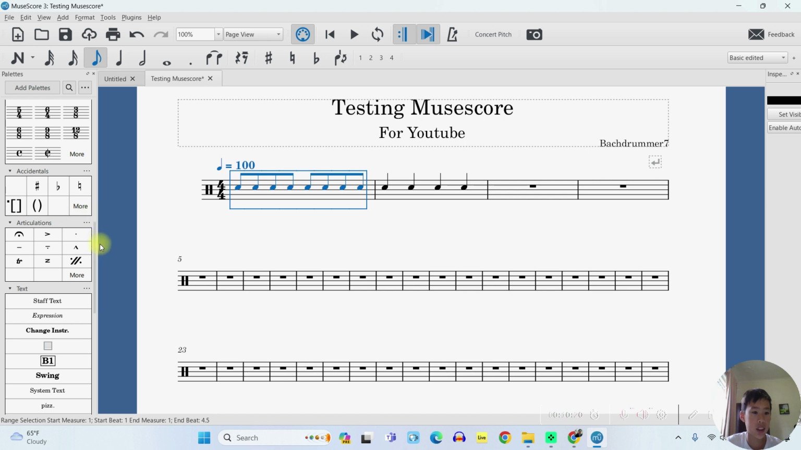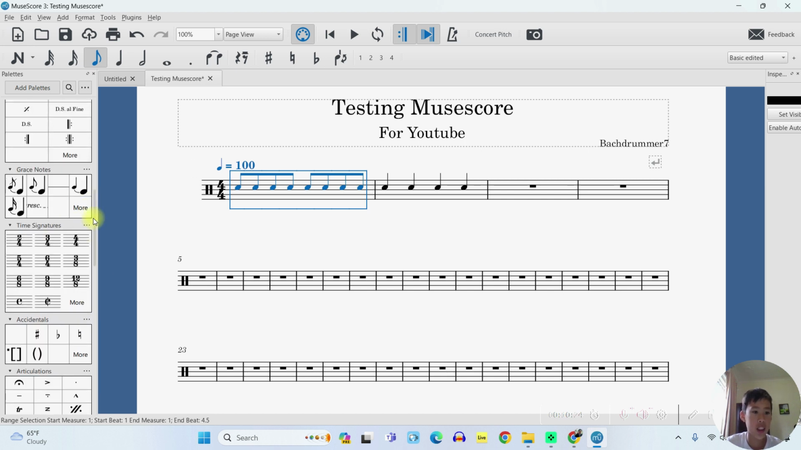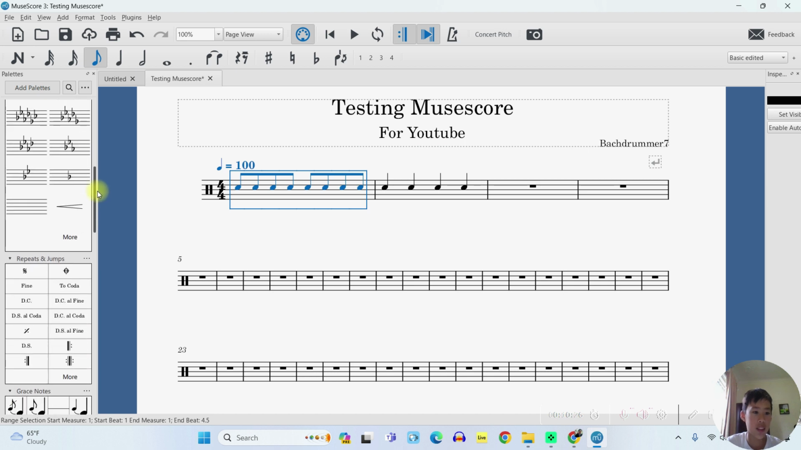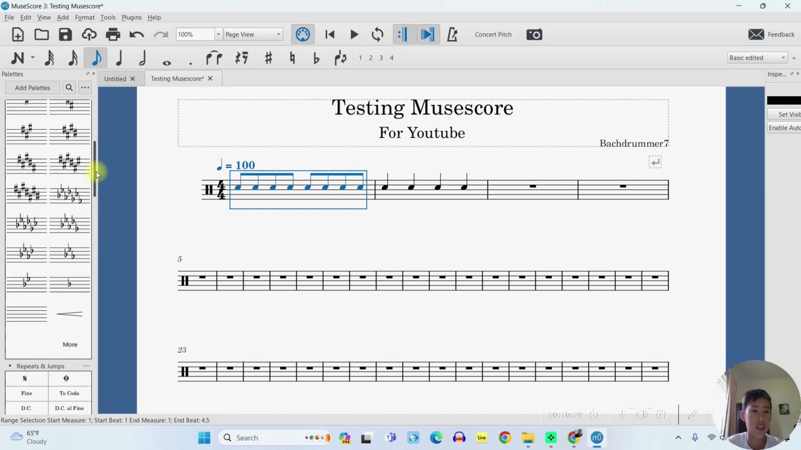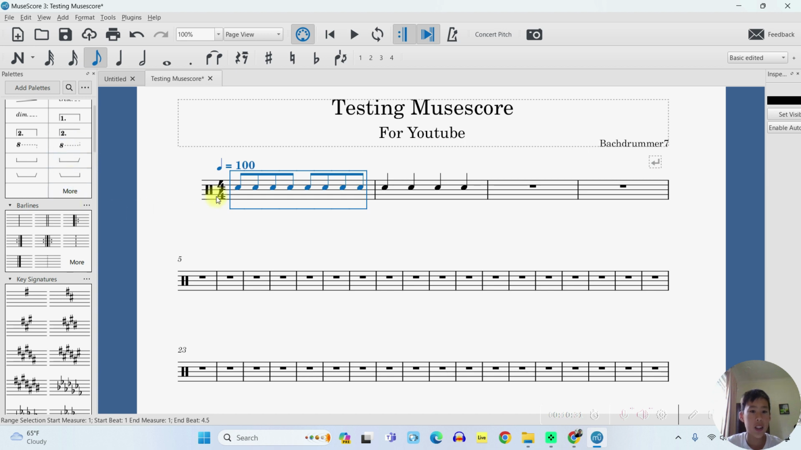You can see accidentals such as accents or ghost notes. You can see time signatures, you can see grace notes, you can see repeats and jumps and different elements, and you can see bar lines. So let's say we want to make the snare repeat. We're going to go to this section here, press here, and then at the end press here.